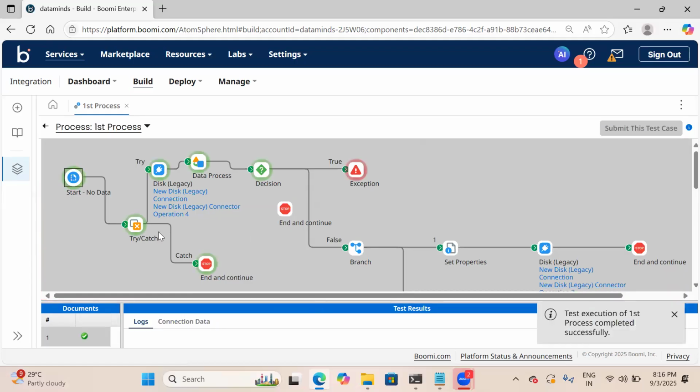Now see here. Here, the start shape of no data is starting here. And now it is coming to the try catch shape, and this disk connector is capable enough to read the data from the local directory. Then the data is entering into the data process shape, and this data process shape is going to split the documents, and those documents are entering into the decision shape. Okay, and now the decision shape is going to send the data first into the true branch.